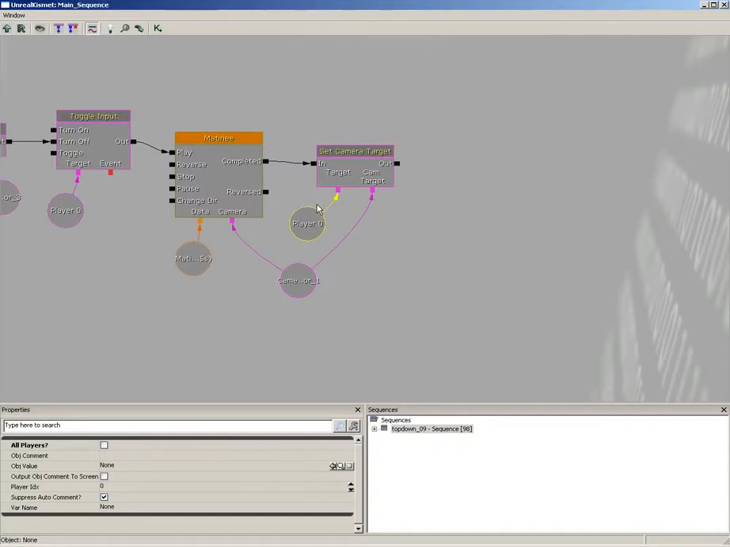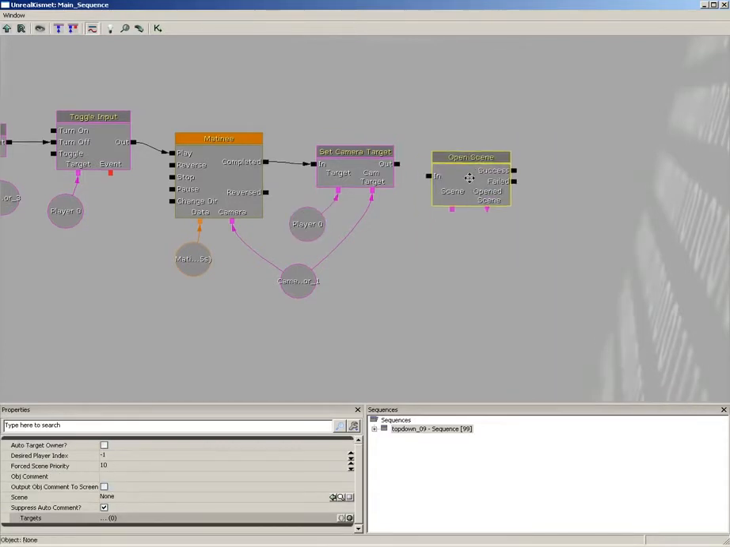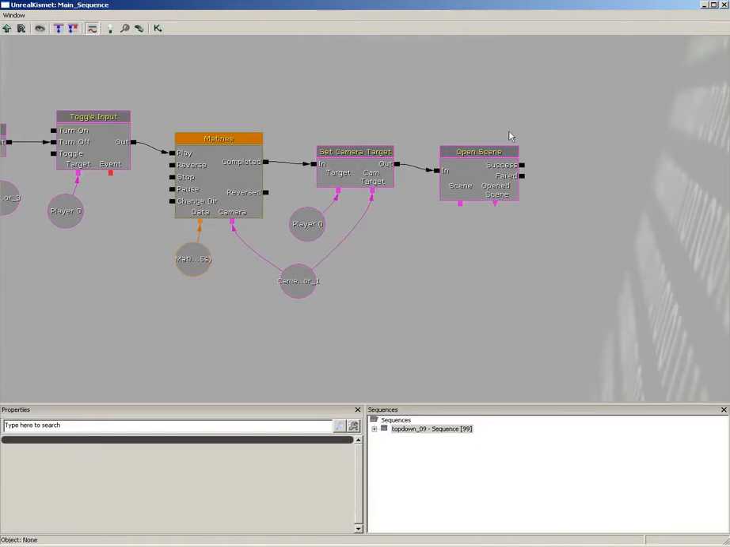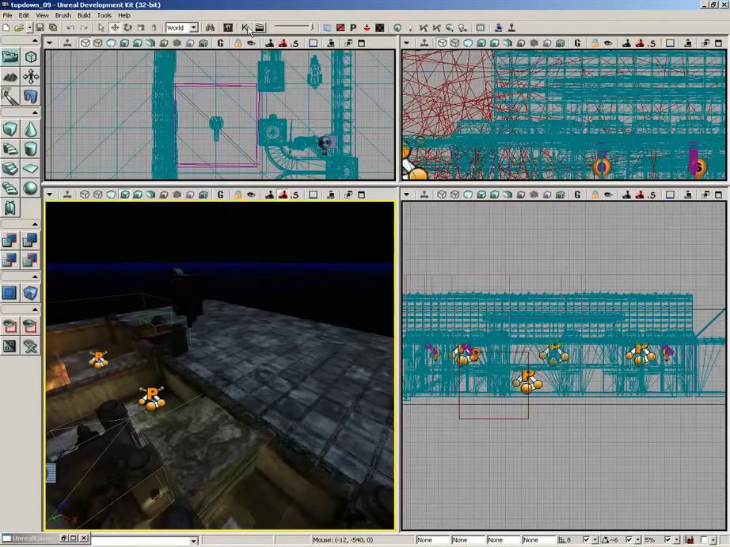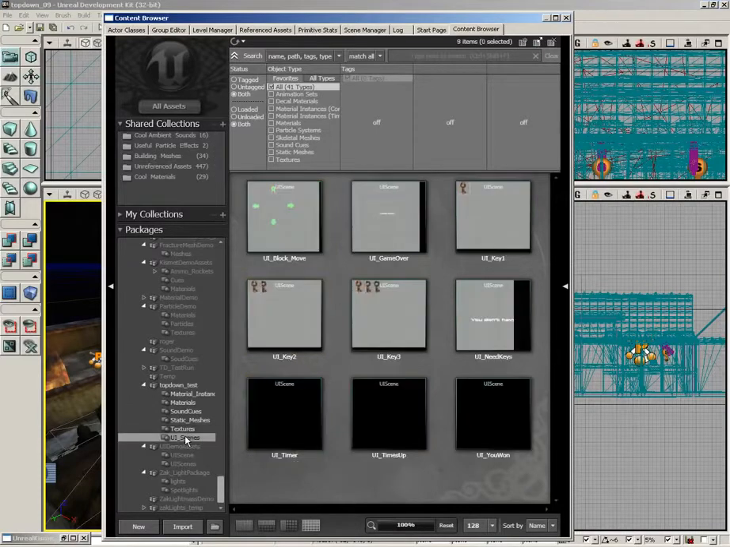Okay, now, moving down from here, the next thing we need to do is open up a UI scene. What I'm going to do is show you the UI scene already completed so you can get an idea of it. So let's right-click, go to New Action, UI Scenes, Open Scene, and we'll go ahead and get this connected. Now, the scene that we're going to use in particular, we're going to open up the content browser, and I'll show it to you.